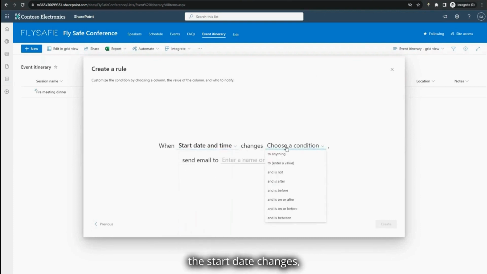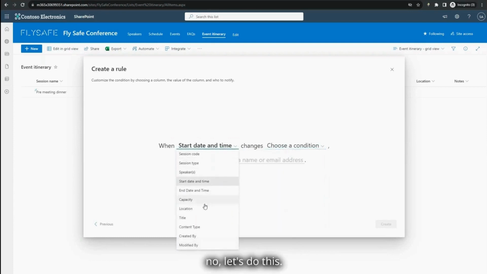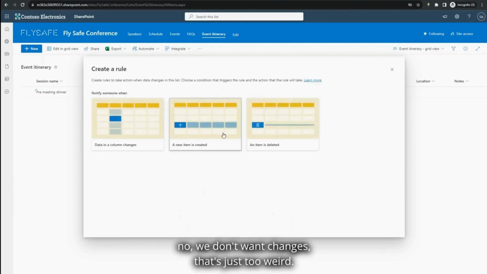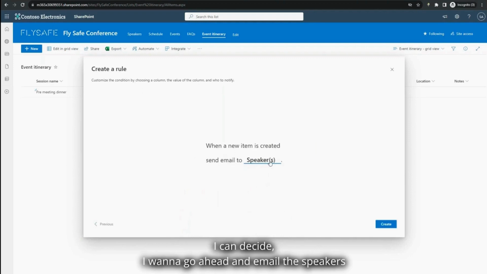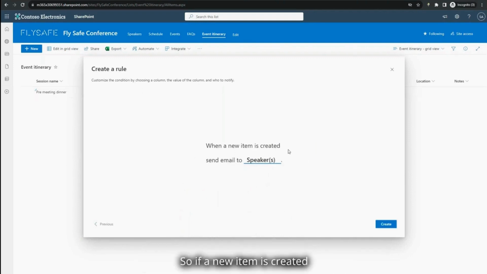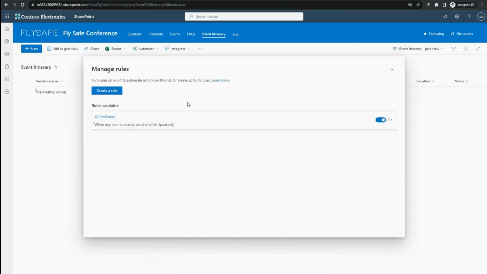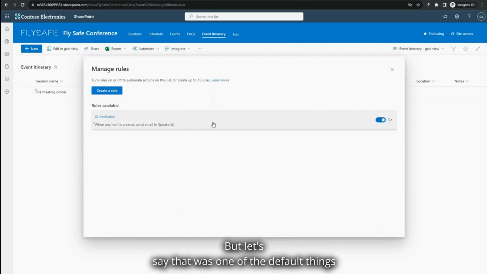So let's say when the start date changes. No, let's do this. No, we don't want changes. That's just too weird. All right. So whenever a new item is created, I can decide I want to go ahead and email the speakers, because that's a list. If a new item is created and there's nobody in the speaker list, it's not going to email anybody. But let's say that was one of the default things that we put in there, it would send them out.